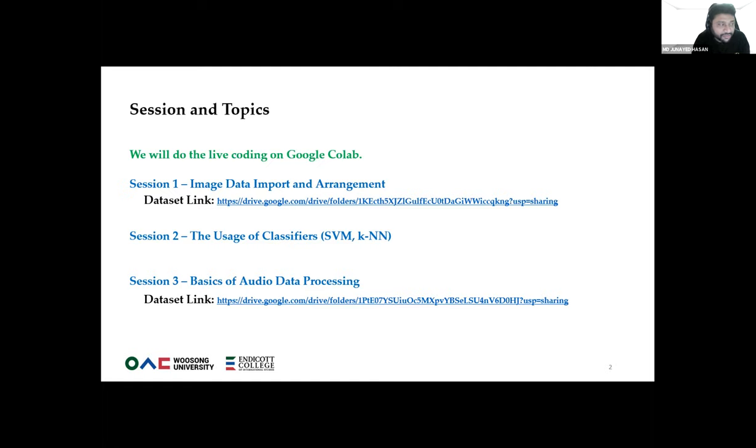In session two, we will mainly use two classifiers. One is SVM, support vector machine. Another one is KNN, k-nearest neighbor. We will see how we can use these classifiers to get the classification results. The third session will go through the basics of audio data pre-processing or processing. That is the main goal of today's session.